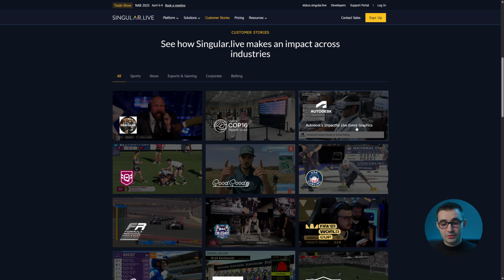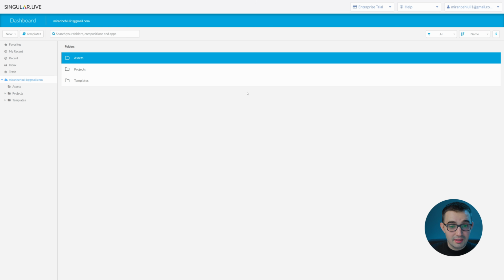But for us to be able to create these custom graphics, we need to first create an account. So either sign up or log in if you already have one. This is the Singular dashboard where all of our files live, such as folders, compositions, and control apps, and even uploaded files. Let's start from the top right corner.